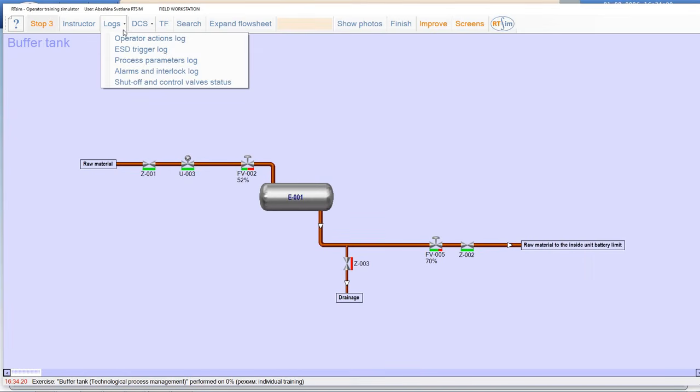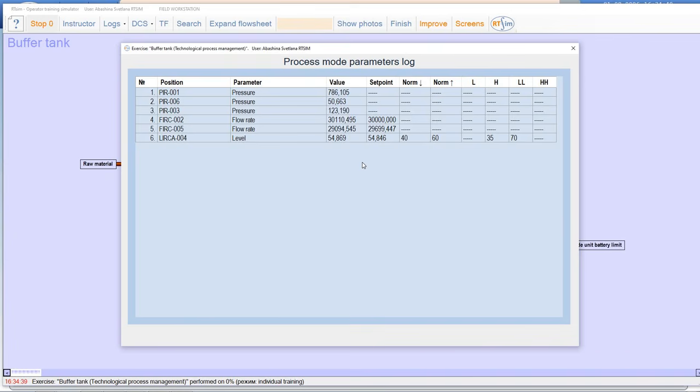The third log is the Process Parameters log. It lists all the instruments shown on the process diagram along with their current values, alarm limits, and interlock limits. The notation is as follows: L stands for the low alarm, H for high alarm, LL for low interlock, and HH for high interlock.